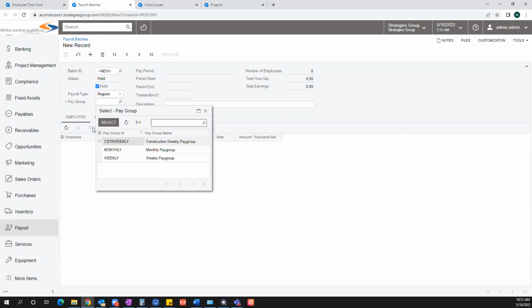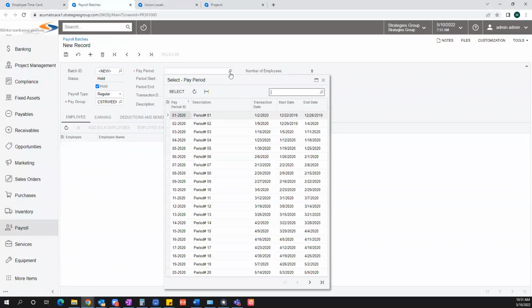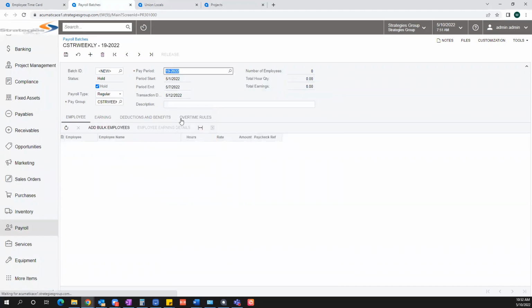So to start, I'm going to pull in that one employee, Hannah, who filled out her time card in that pay group. And then I'm going to come up here and enter the pay period. So I'm going to click my magnifying glass and I'm going to find that same pay period. So she fell into this pay period, period number 19. You can give it a description. So you can say the payroll for pay date 5/12.